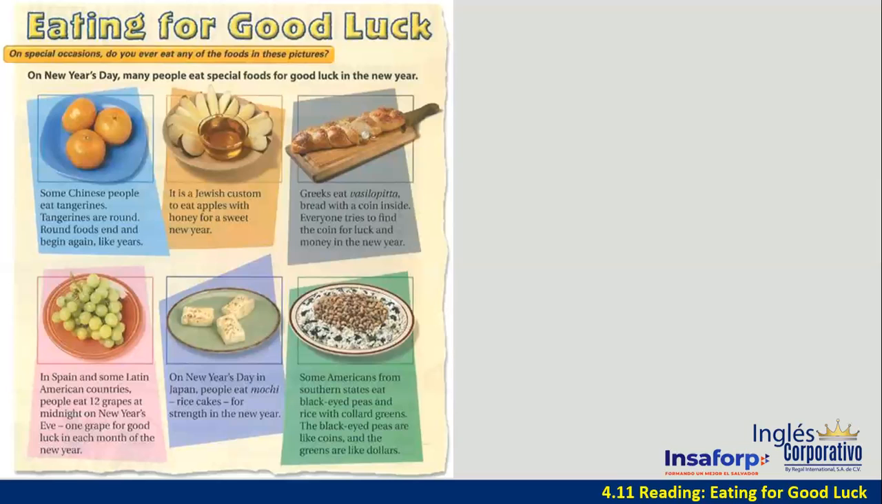What about Japan? Japan? Glenda, go ahead. On New Year's Day in Japan, people eat mochi rice cake for staying in the New Year. Correct, right. Those are mochi. So those are rice cake. Very good. Okay. And the last one, Americans.